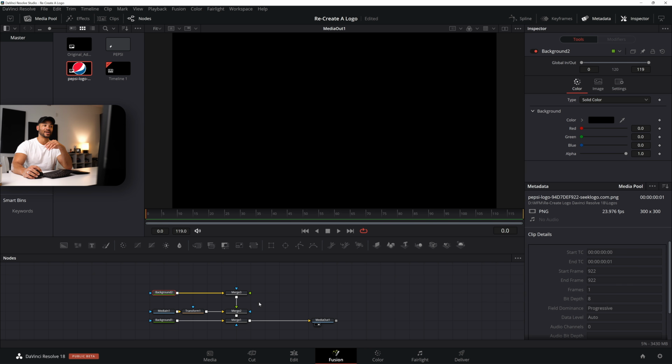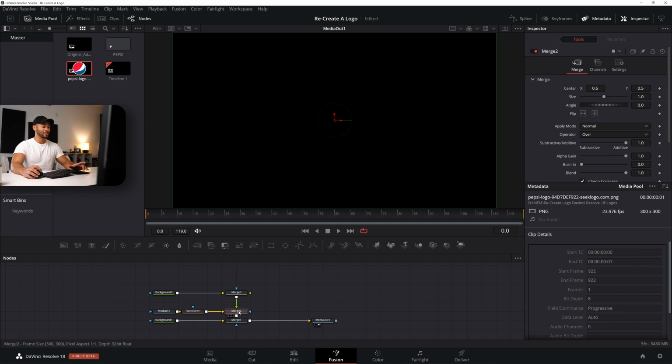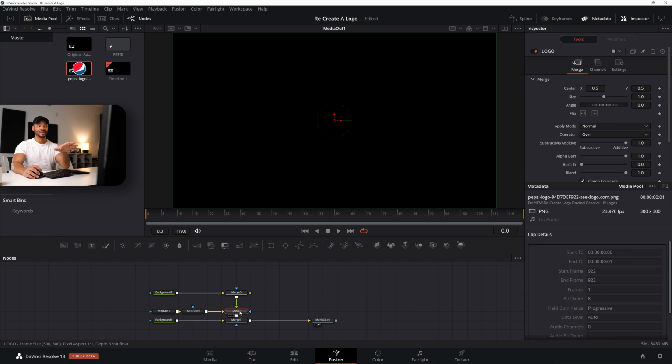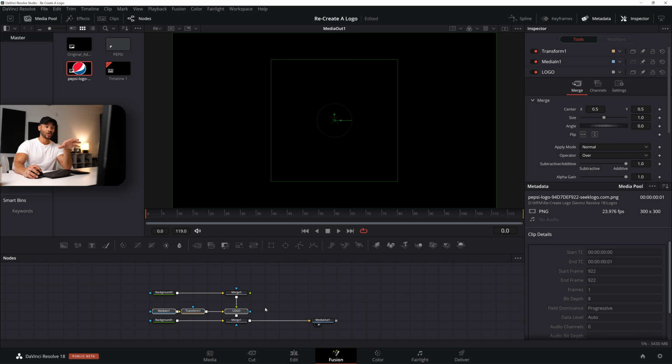And so one thing we can do just right off the bat to make this easier to see as we go about the process, in our merge here, let's relabel this merge with F2. We can label this to our original logo. So that way we can kind of reference to this whole section here as the logo.